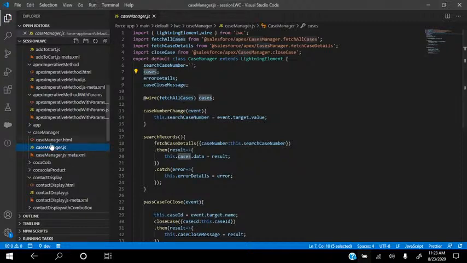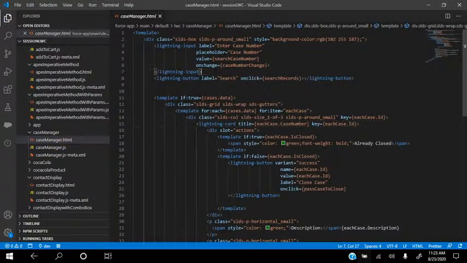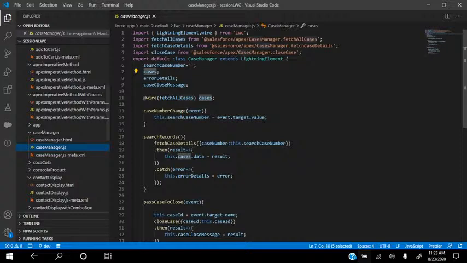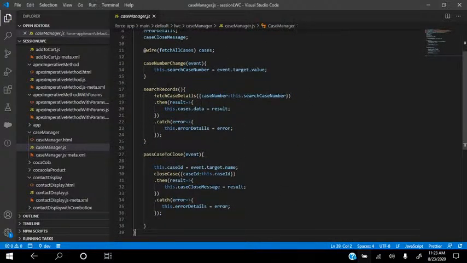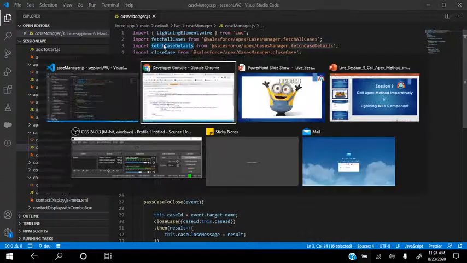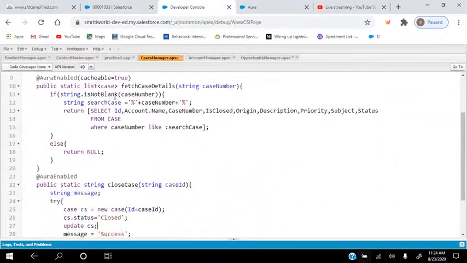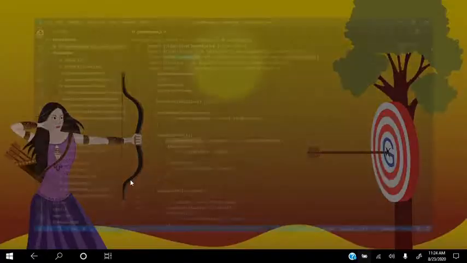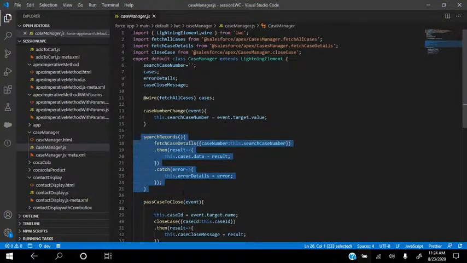Now we have created an input button. This is the input button, and here we say that on change of it, pass the value, that is search case number there. You can see that there is search case number, and on the change of it we are passing in this. Once that is done, what we are doing is searching the records. Again, to search the records, we are saying that there is fetch case details. So we have created another apex where we have put cacheable equal to true. Again, it is imperative, so we don't necessarily need to write cacheable equal to true, but we are writing cacheable equal to true.